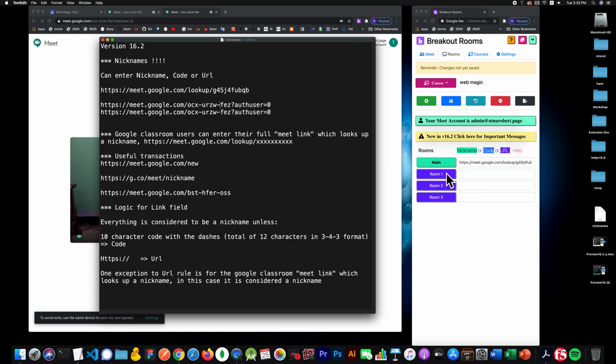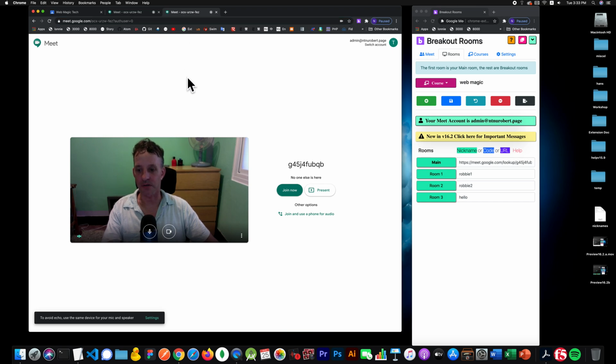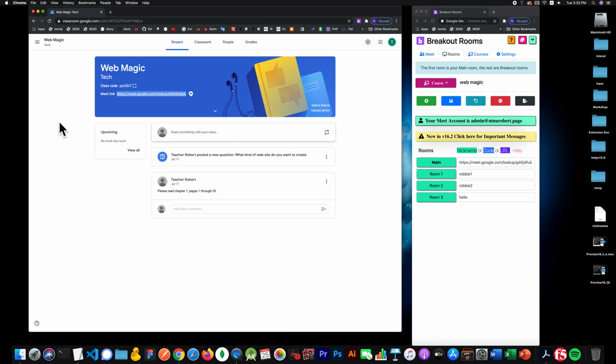Now, we'll go through the example, and we'll say we want 3 rooms, and each of those rooms will also be nicknamed. So I'll just say Robbie 1, and then I'll say this is Robbie 2, and then I'll just say this is hello. All right, and then so you can see each of those are nicknames, and I'll save it. All right, let me just close these down because I want to open this up and show it to everybody. So it's all saved. Good.